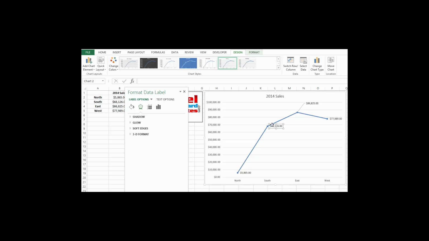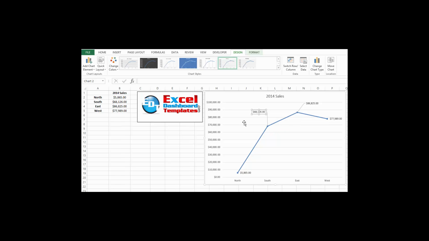So any one of your labels, anytime you move it, if you've got the label options, show leader lines checked, it will have it. Look, I unchecked it and I rechecked it, and you can see those leader lines. Once again, like I said, this was only available in pie charts before.